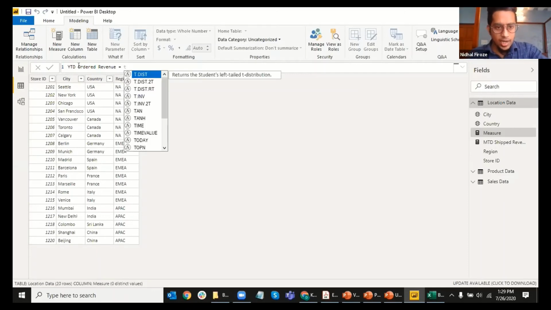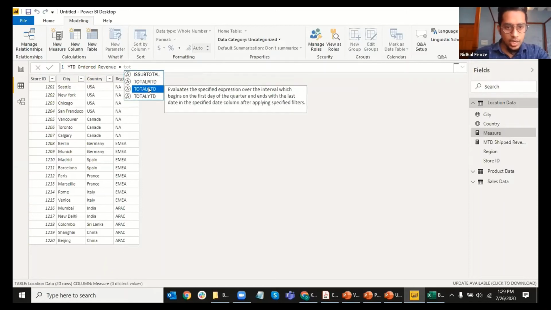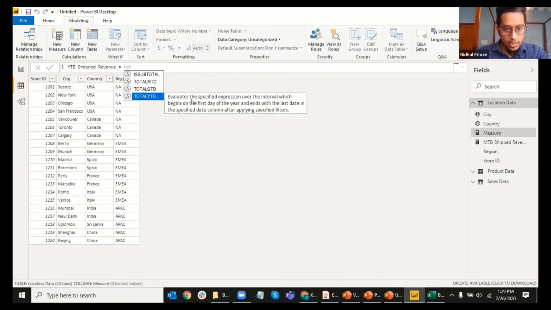So any letter that I type, I get a list of functions. And if I hover over any of these functions, it will also tell me what it does. So what does TOTALYTD do? Let's look at the help text. It evaluates the specified expression over the interval which begins on the first day of the year and ends with the last date in the specified date column after applying the specified filters. So that's why you need a date column also.